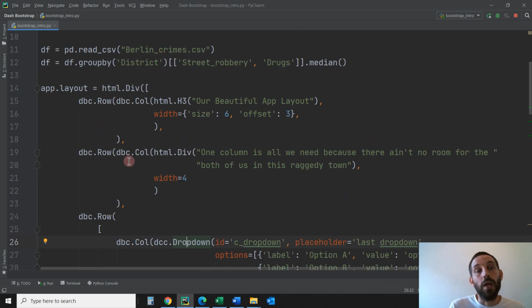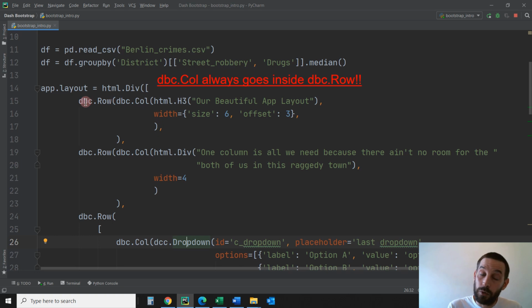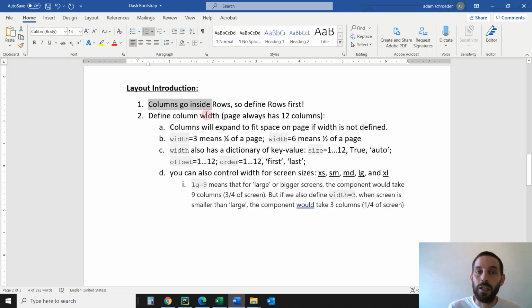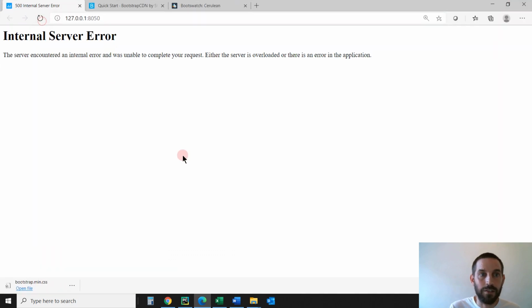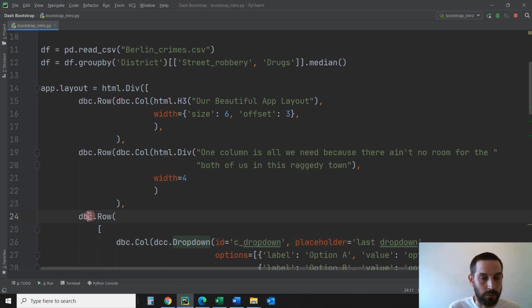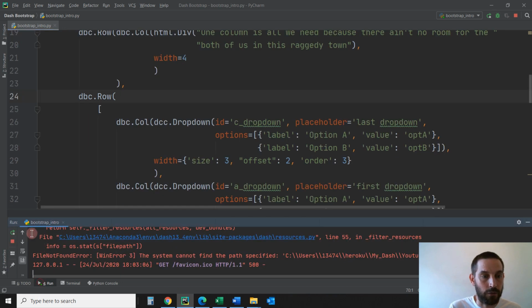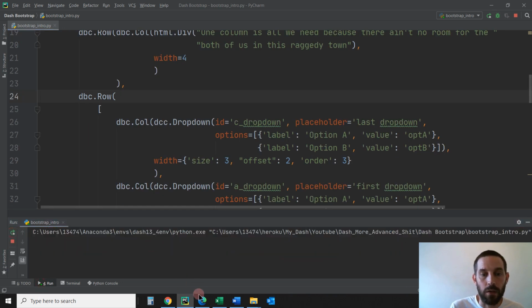All right, so remember, the columns go inside the rows. And then define column width. We're going to define the column width. Every page, very important for you to know, every page is divided into, let's save this and run it so we can actually have it. Okay.